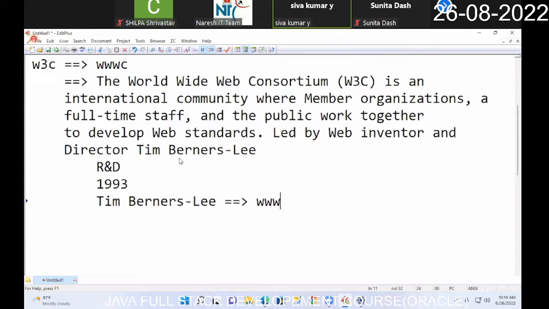The second thing, what I said just now, the W3C team was also formed by the same person. Next one, sir, our subject HTML, hypertext markup language. That language was also designed by the same person only. Inventor of HTML is Tim Berners-Lee. Inventor of the web is Tim Berners-Lee. Inventor of WWW is also Tim Berners-Lee.